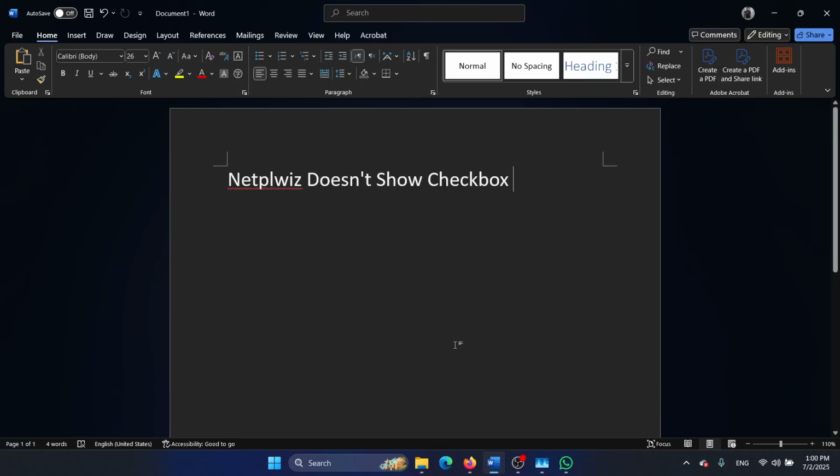Hey friends, a lot of users have reported that the Netplwiz option does not show the checkbox on Windows 11. So here's the thing, Windows 11 comes with the Windows Hello system, but first of all let me show you the issue before the resolution.